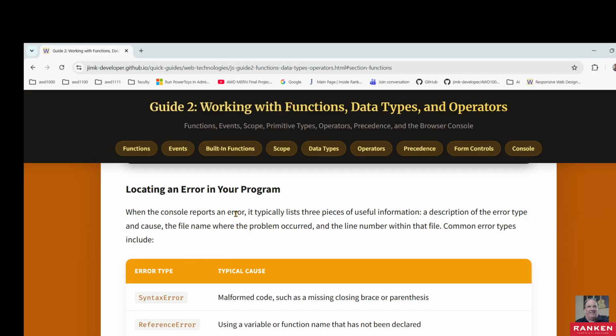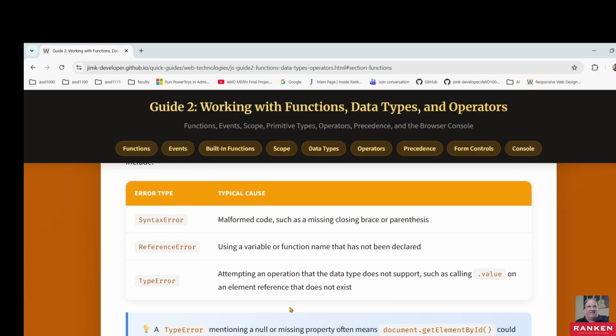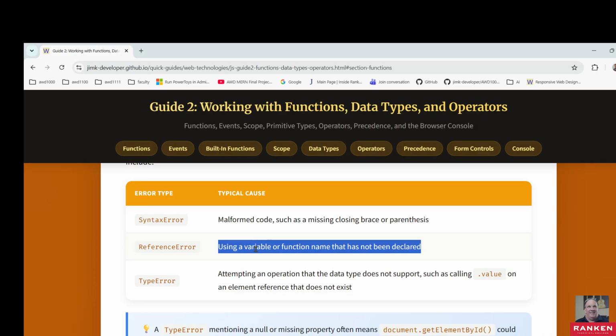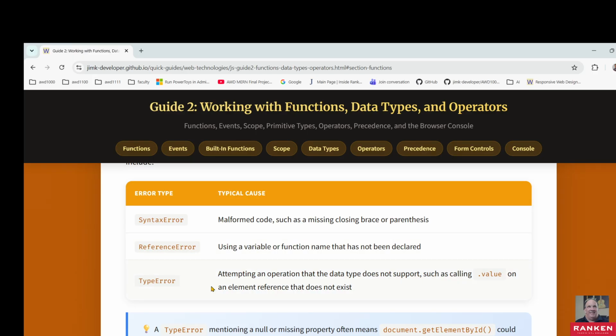So when the console reports an error, it typically lists three pieces of useful information: a description of the error type and cause, the file name where the problem occurred, and the line number within the file. Common error messages include, right? Syntax error. That's basically you wrote your code wrong, malformed code, such as a missing closing brace or parenthesis. A reference error is using a variable or a function name that has not been declared. Type error is attempting an operation that the data type does not support, such as calling .value on an element reference that does not exist.